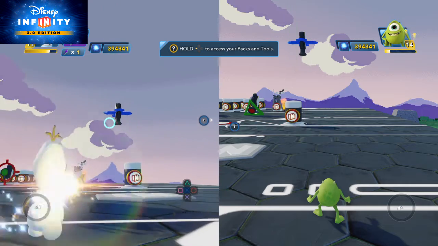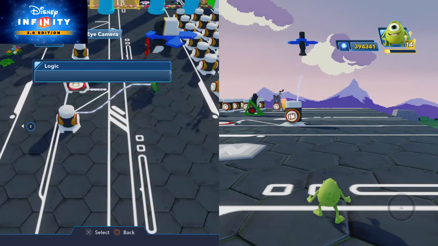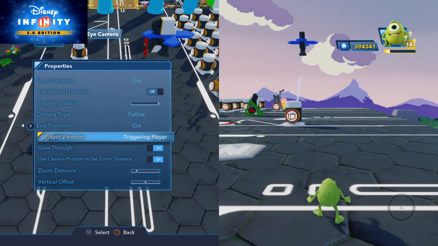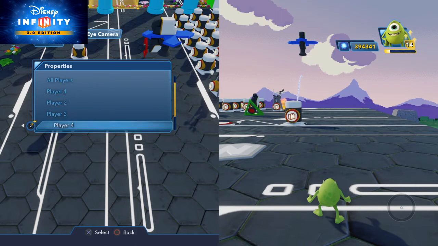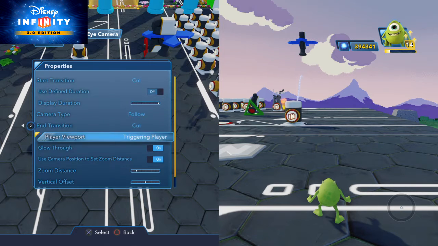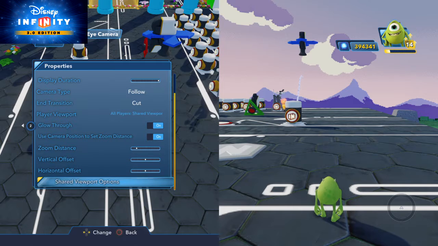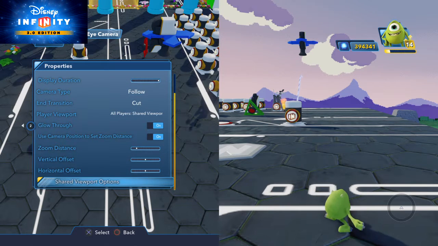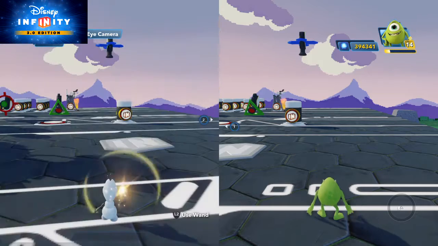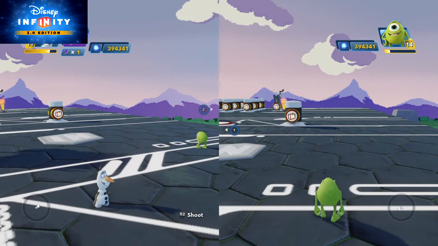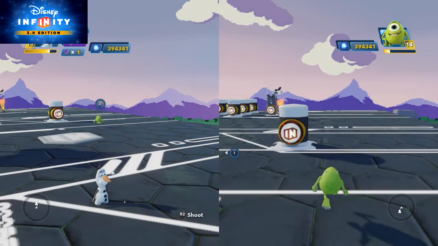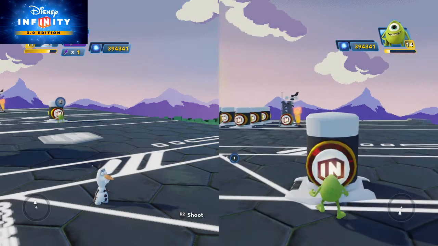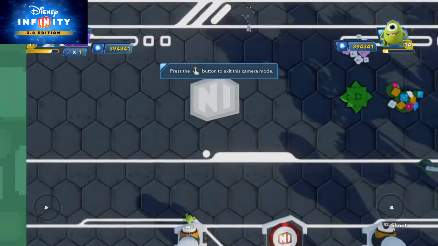So I'm going to go ahead and have this be shared viewport, of course, so that all the players can see the same thing. All players, and we have shared viewport options. It's the same three things. I'm not going to touch those. I'll show you what those do in a second. I'm going to have Mike Wazowski push the button here, and it's going to zoom out like this.